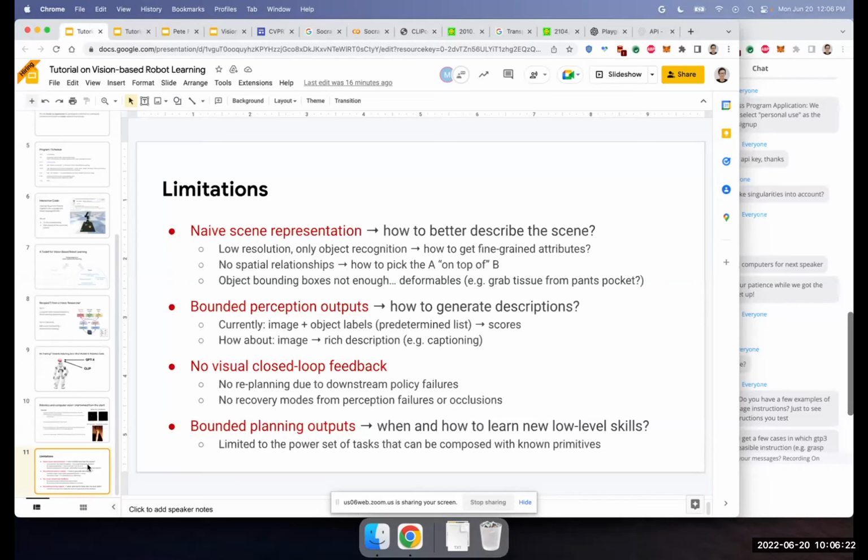The first one is that in this Colab, we're using a very naive scene representation. We're just running object recognition and providing a list of that into the scene. But you could imagine there's value in trying to figure out how to better describe the scene. Are there prepositions, ways in which you can describe the spatial relationships of the objects? You have a bowl inside of a cabinet located next to a kitchen counter. All of that information could be useful for planning, but isn't actually being provided in this system here.